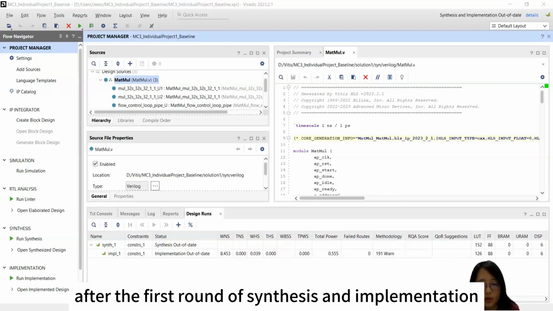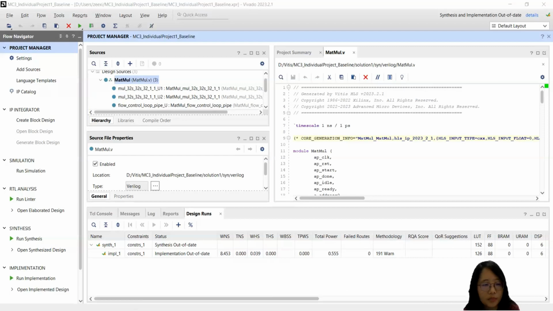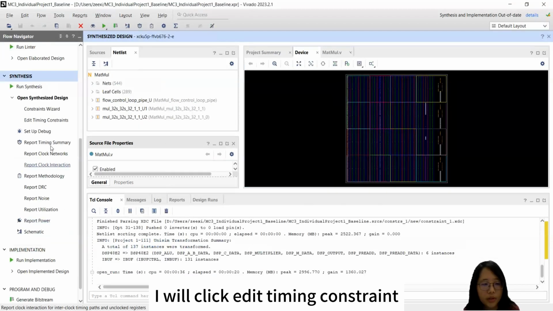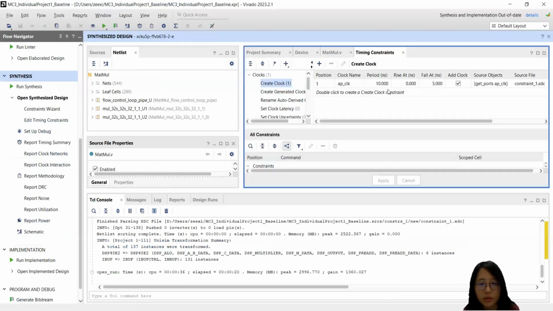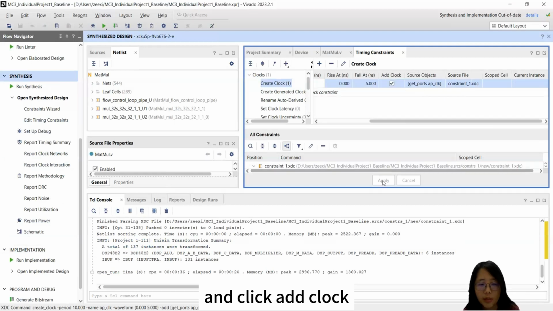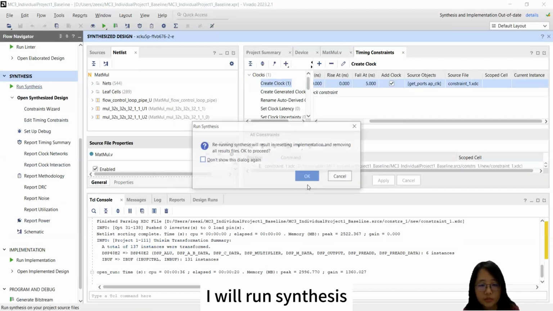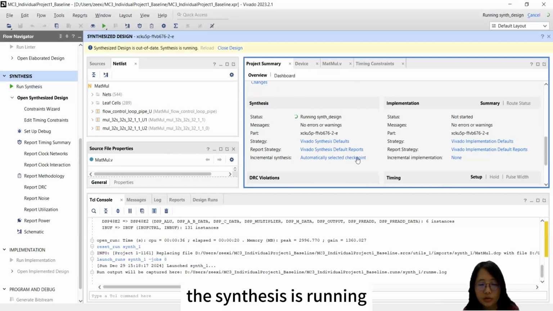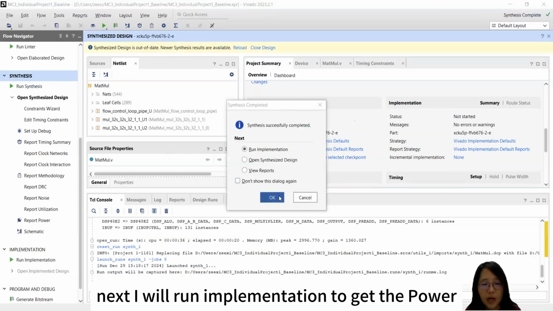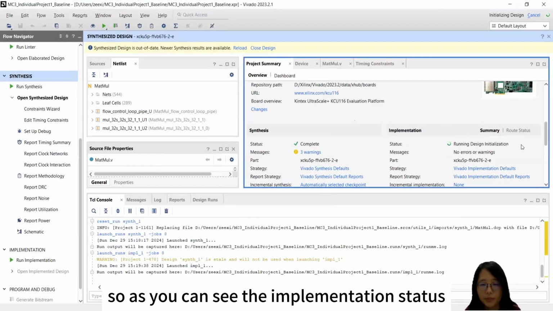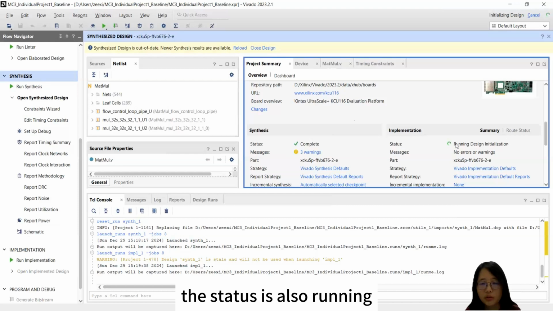So next, after the first round of synthesis and implementation, we will add the timing constraint to the design. So I'll click on Open Synthesis Design. I'll click Edit Timing Constraint and make sure the period set is 10 nanoseconds and click Add Clock and Apply. So I will run synthesis. Inside the project summary, it can be seen that the synthesis is running. Next, I will run implementation to get the power, timing, and resources usage report. As you can see in the implementation status, the status is also running.